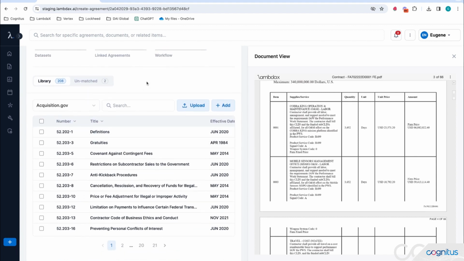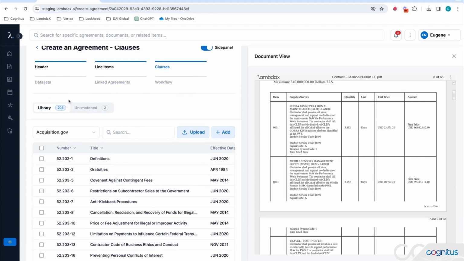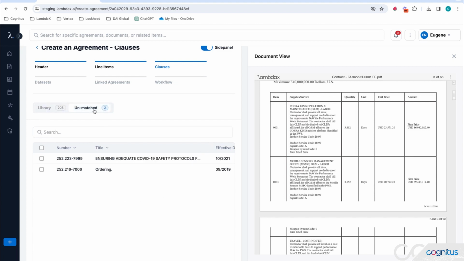Now here, this is perhaps the most tedious part of contract management: keeping track of all your clauses. You can see in about 20 or 30 seconds, our AI pulled out 208 clauses. We ran a match against our clause library, which I'll show you later on, and we found 208 clauses that matched. And you can see here we have 2 clauses in the unmatched section. So these clauses do not exist in our master data clause library.